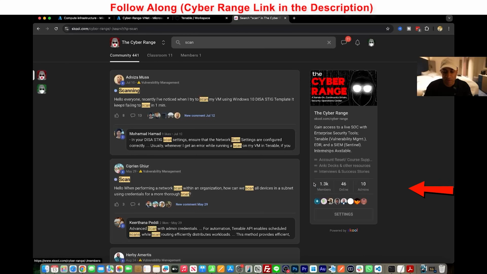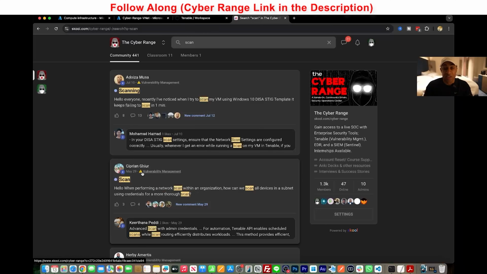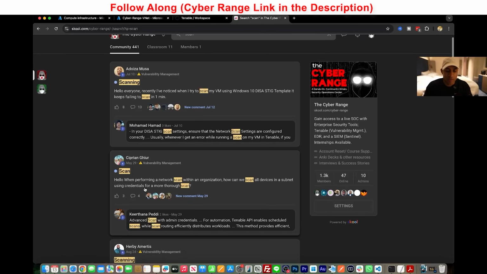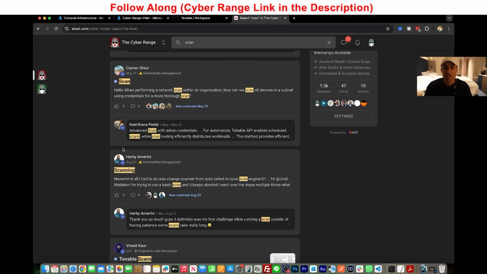There's a lot of members in it, about 1,300, and we all use this shared environment. It's like a large corporate network with a lot of licensed enterprise security tools. There's a full stack. It's basically a SOC, a security operations center. But one of the main problems that people have is the vulnerability scan process is pretty complicated, and there's a lot of settings and a lot of stuff that can go wrong.